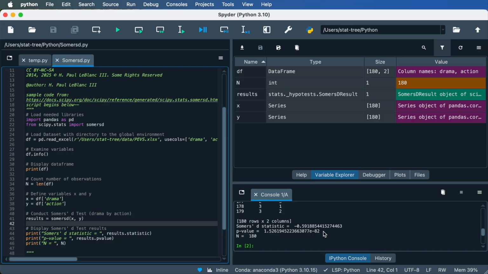In this test, we have met our significance criteria for the relationship between drama and action movies. Here is your test result. You would report this figure as well as the p-value significance figure and the sample size n.